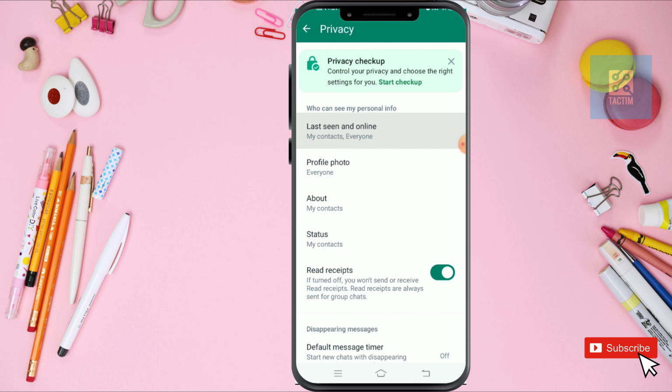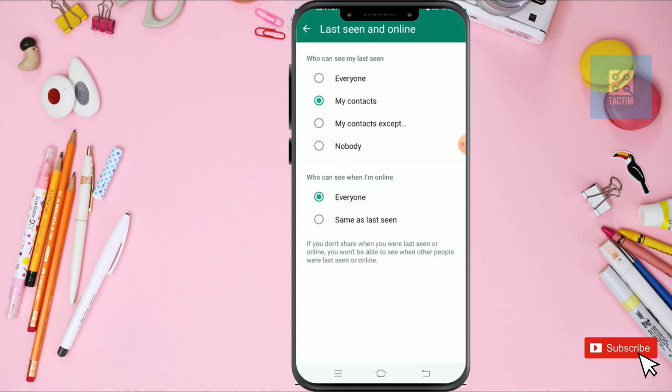Click on this. Make sure it is on nobody if you want to turn off your activity status online, and do the second thing same as last seen. So make sure the settings are active in your phone and you will be offline while messaging in WhatsApp. Okay guys, so this is how you can do this.